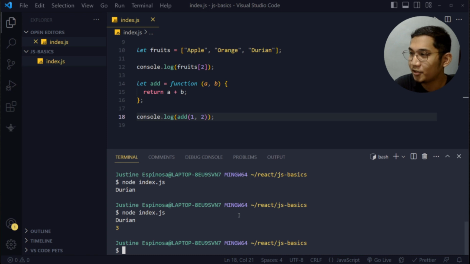Abangan niyo sa susunod na video, pag-uusapan pa natin kung ano yung mga operators na ginagamit sa JavaScript.